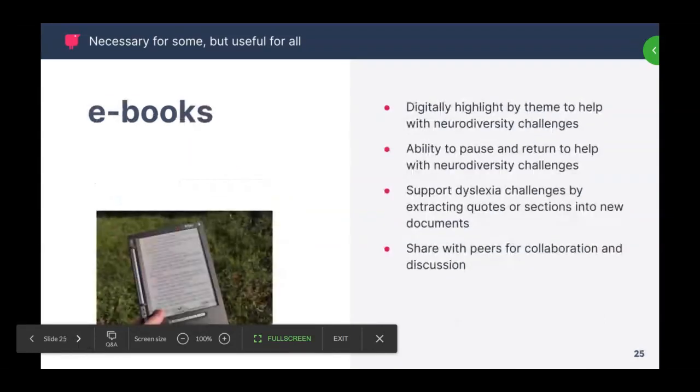With ebooks, you can digitally highlight to help with neurodiversity challenges, pause and return. Spot dyslexia by extracting quotes. One of my biggest things since I've come into this accessibility arena from my FE classroom is about copying down examples and extracting quotes, and the strenuous load that happens when we ask students to do that. If we use digital materials or toolbars that allow text to be extracted, we remove that strenuous load and heavy lifting that students have to do in accessing those materials.